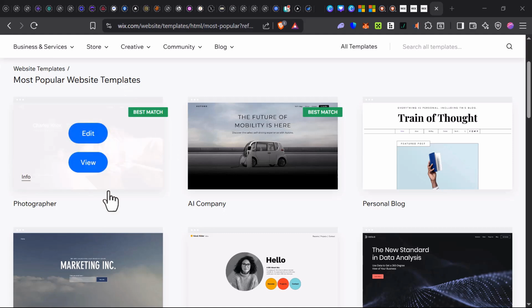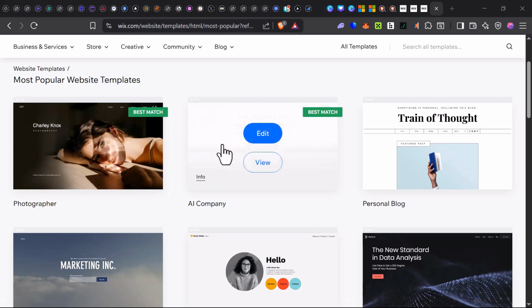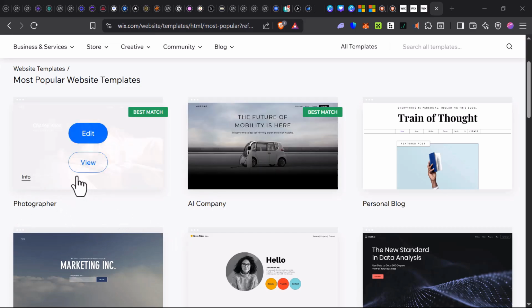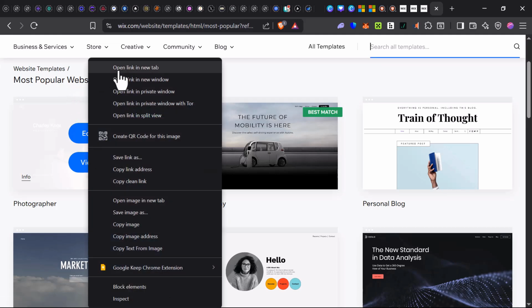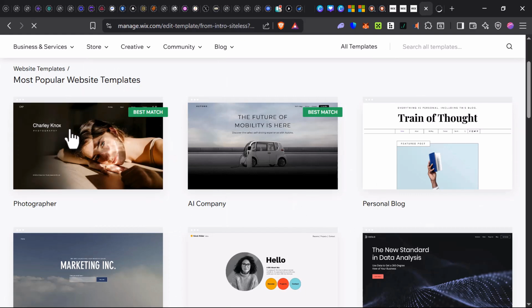Alright guys, so once you're on the template, you could simply edit it to match whatever you want. It shows here these are the best matches for the prompt we gave to the AI earlier. So we can use the AI company template or this photographer template. I believe this is more artistic, so let's just go ahead and click on, I think, view. We could open this in a new tab and then click on edit for now. So while the edit loads up, let's go ahead and view the template.